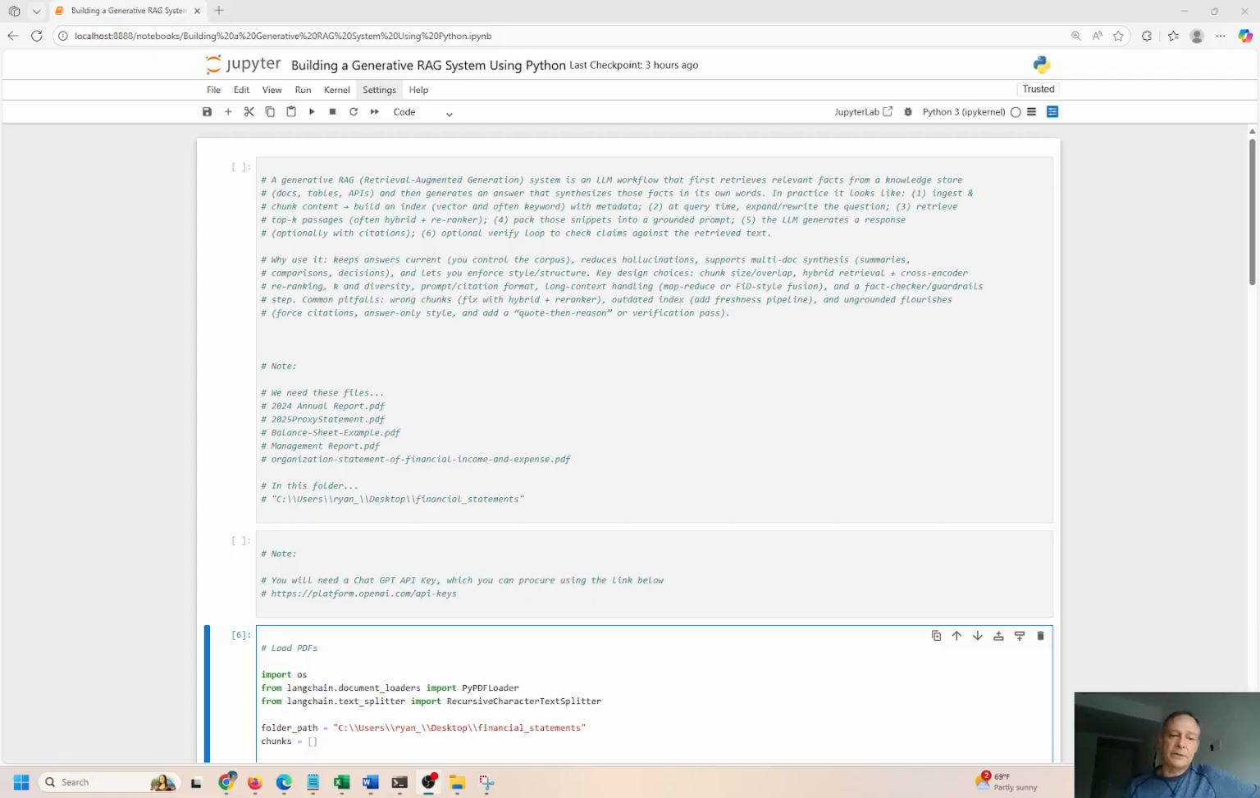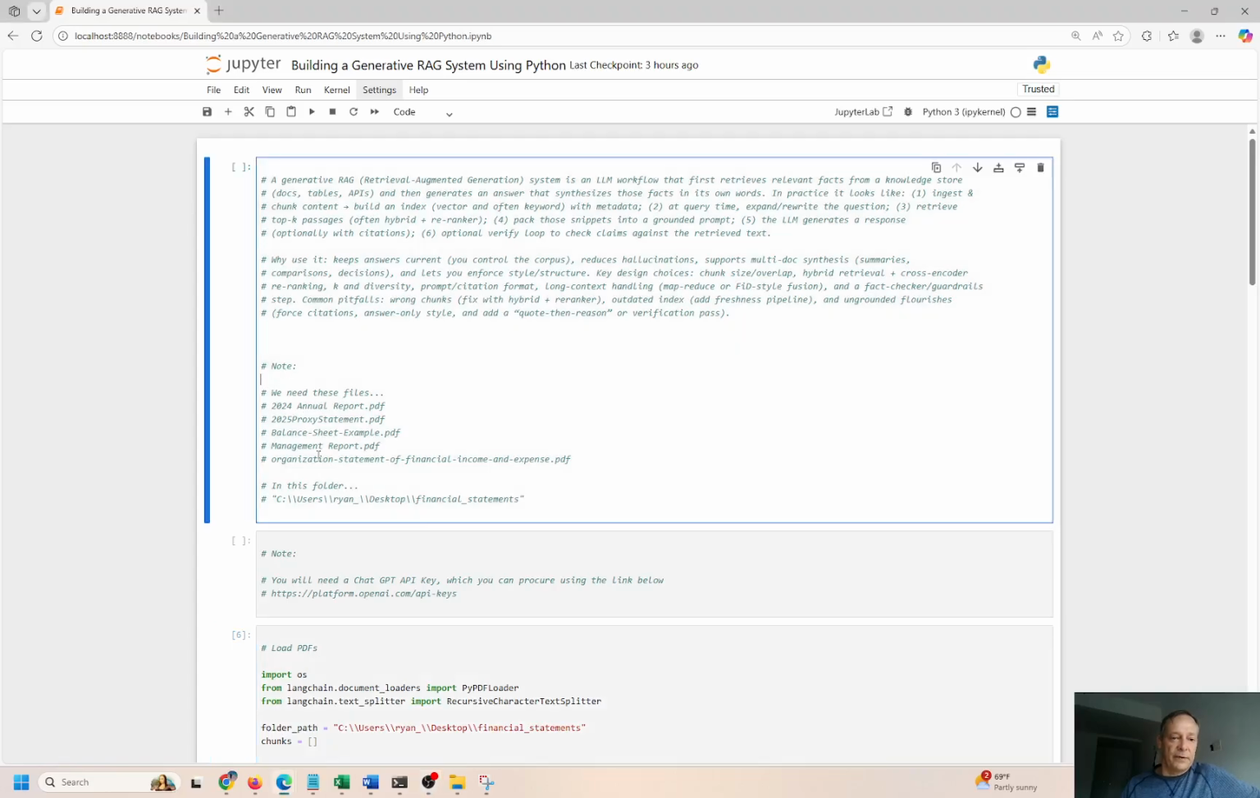So I'm not actually going to run this in most of my notebooks. I had all these files sitting in this folder on my desktop. So here's my desktop right here. I had financial statements. I had these files right here: 2004 annual report, proxy statement, balance sheet example, management report, and then organization statement of financial income and expense.pdf. So I had these 5.